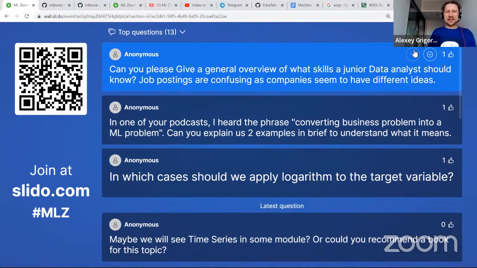It's in my humble opinion, right? But I'll try to answer it anyways. So data analysts should know SQL very well. That's their main tool, SQL. And by SQL, I don't mean just, I don't know, select star from table. You should also know joins.